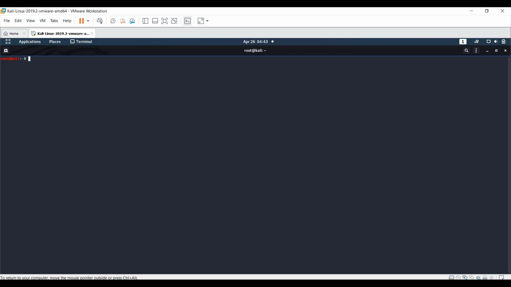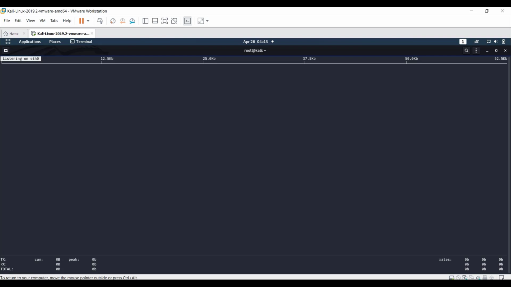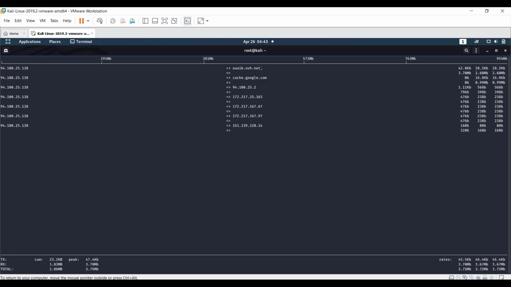Okay, so Iftop is run by the root user. Right, so now the next step is to specify the interface. So we do iftop -i, and in our case specify the interface eth0. Right, so now we have Iftop running. Now we can see that this is the real-time traffic.